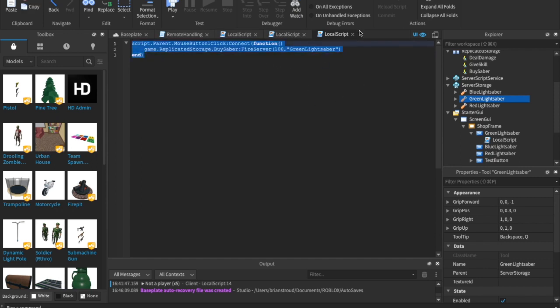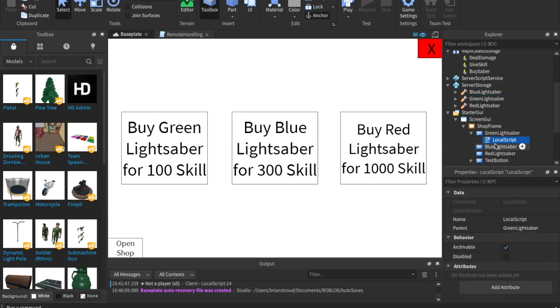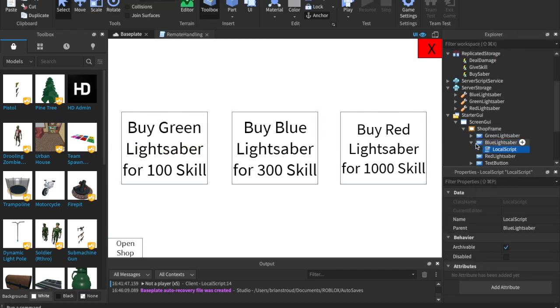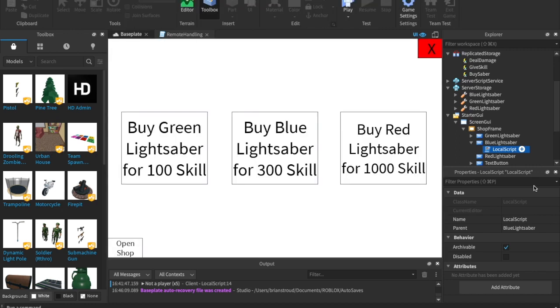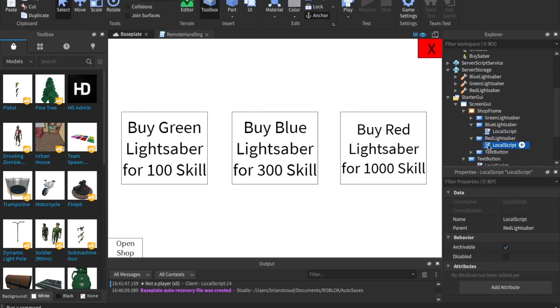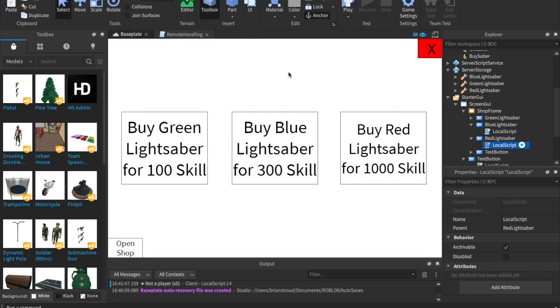So now we can just copy this. Actually, I'm going to close all these scripts out because we have a lot of scripts right now, except for the remote handling. I'm going to hit Control-C or Command-C, and paste into the blue lightsaber. Now we're going to name this blue lightsaber. And this one is worth 300, I think it was. You can always check the text. Yep, it's 300. And we can paste this into the red lightsaber, and we're going to make this 1,000, and call it red lightsaber. All right, so that is all we need to do.